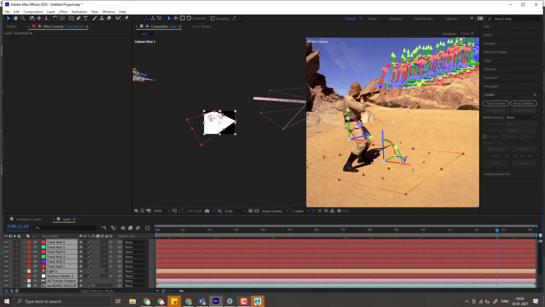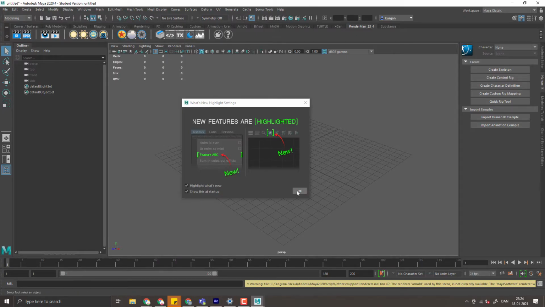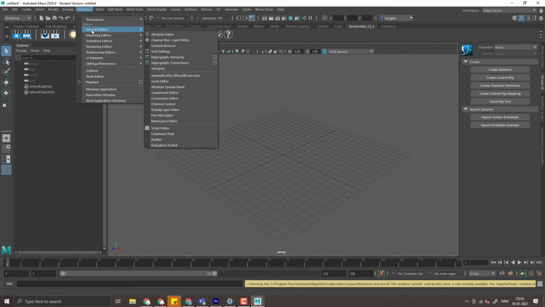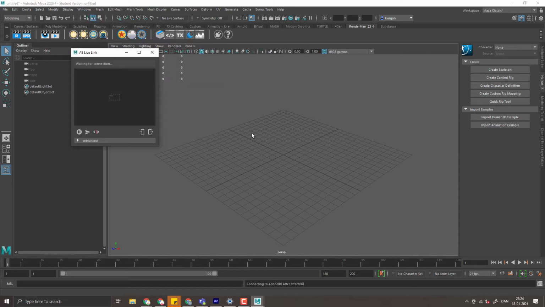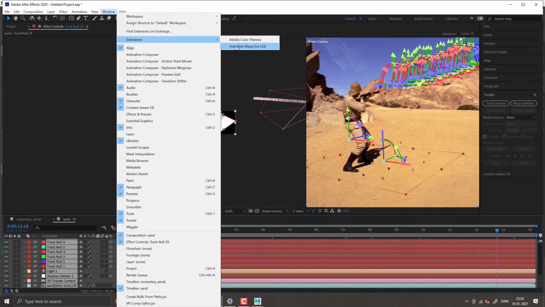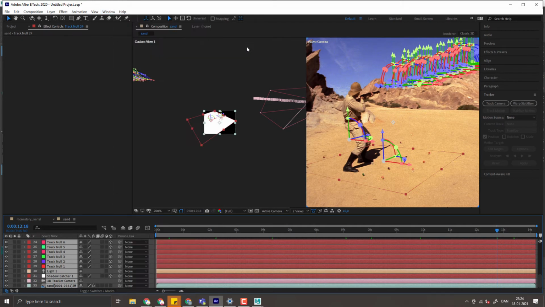Okay, so Maya, open Maya. Maya's open, and I'll go to the window, and in general editors I'll go to the Adobe After Effects live link view. So I get this thing. Let's go, waiting for connection. Yeah. So I go to After Effects, and it should be in extensions. You should have the Maya live link. If you don't have this in extensions, you should be able to get it. I'll just open it here, and then I'll get to that in a second.